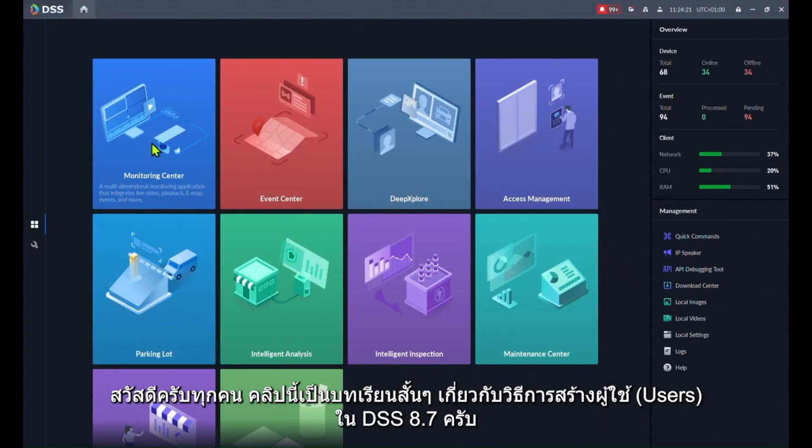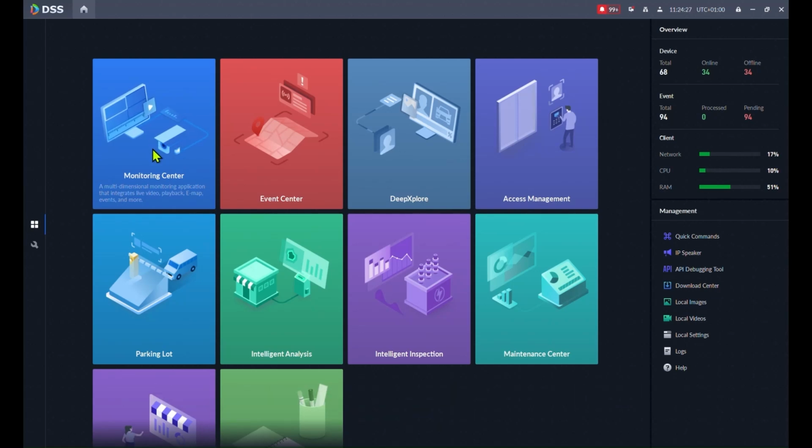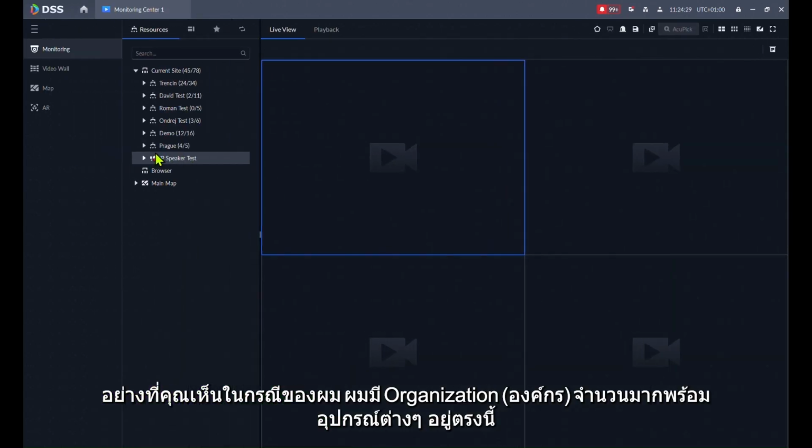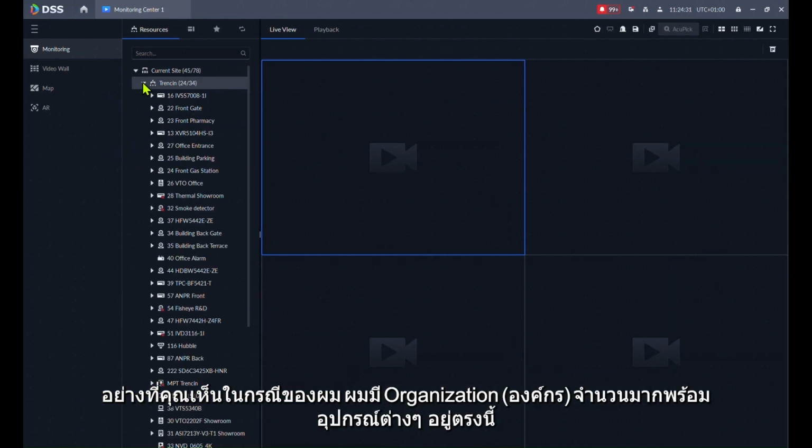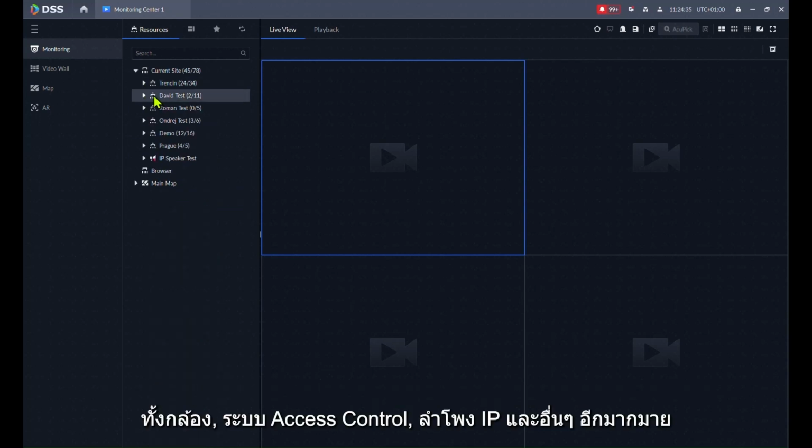Hi everyone, this is a short tutorial about how to create users in DSS 8.7. As you see in my case, I have lots of organizations with devices, cameras, access control, IP speakers, and so on.